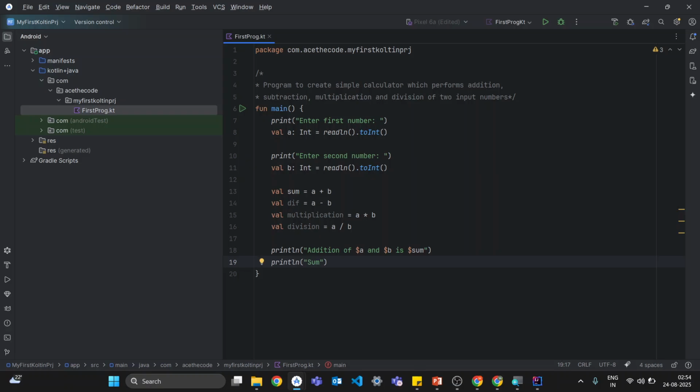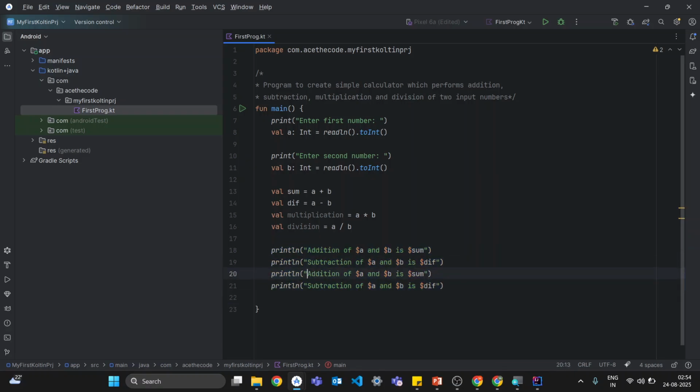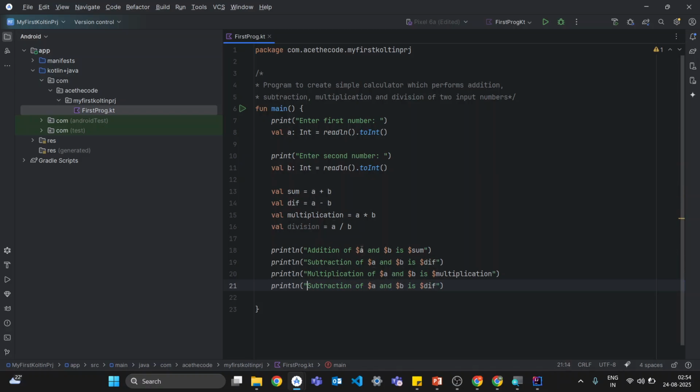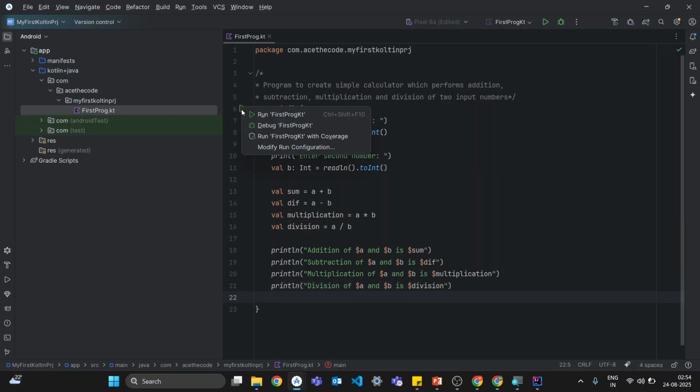Similarly, I will write subtraction of $a and $b is $difference. Control D is the shortcut to duplicate lines. Multiplication of a and b is multiplication, and similarly, finally, division of $a and $b is division. And to run this program, again we will click this run button.